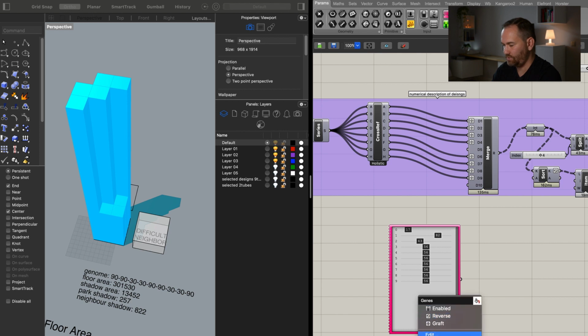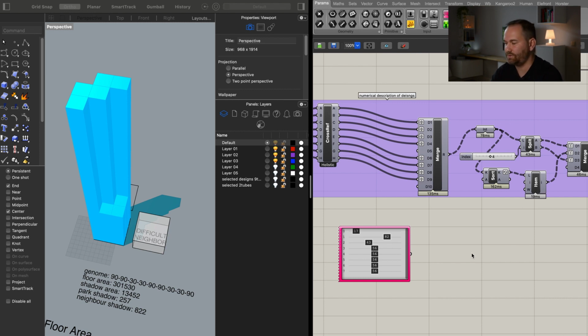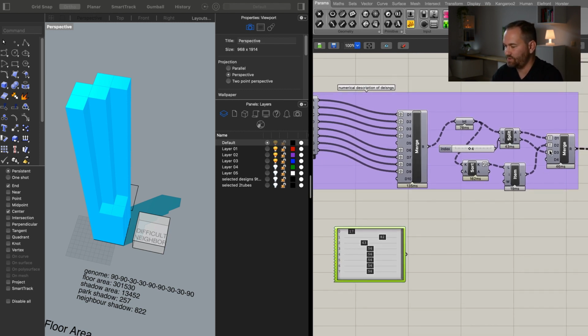And we don't want 9, we don't want 10, we want 8. So this is the gene count. So 8 is 8 tubes. And now we want to find the height of the 9th tube, which happens here.